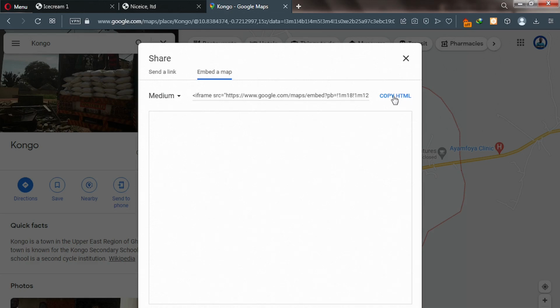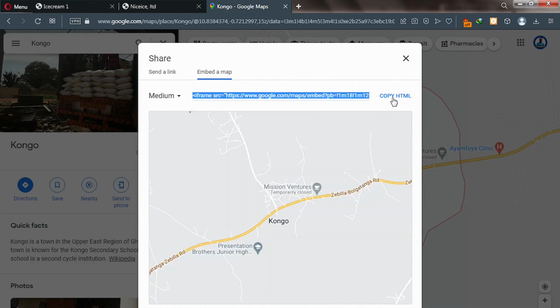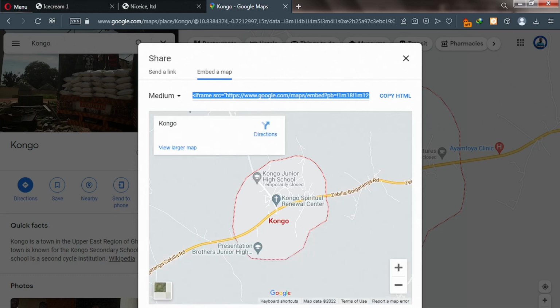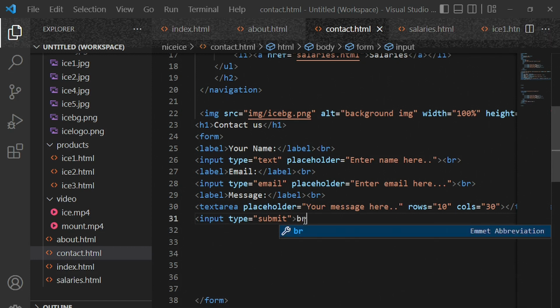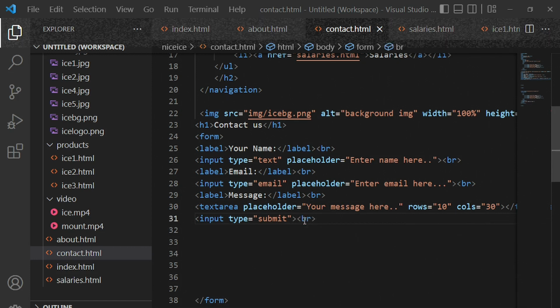After that, click on copy HTML. Okay, now let's head back to our HTML website and let's come down. You can also break it by putting a BR tag there like this, and then we come down and paste our Google Map. But before that, let's give a comment.